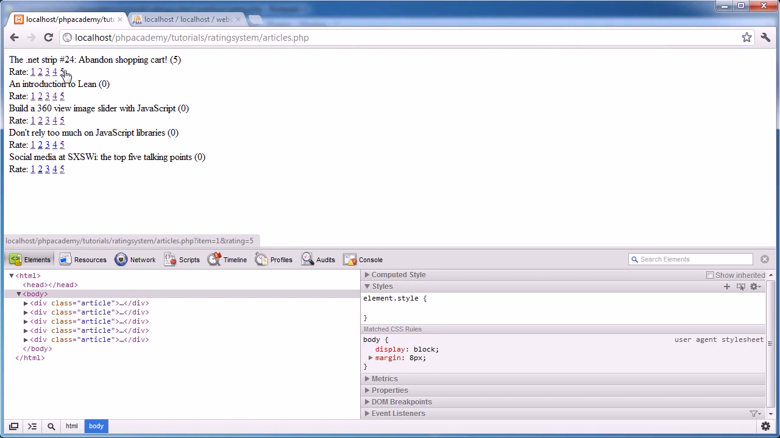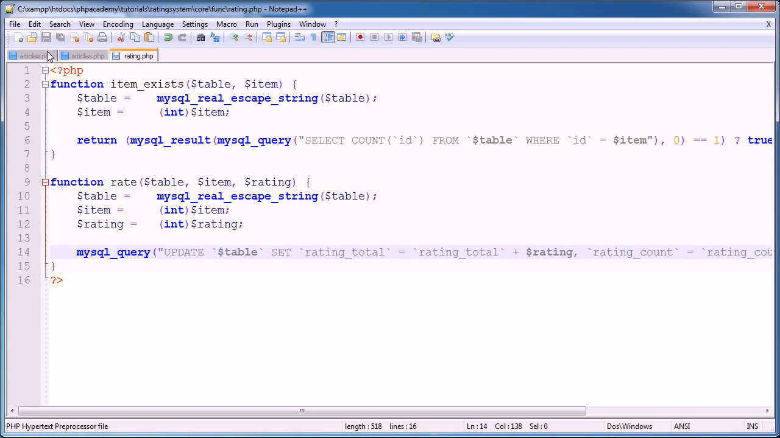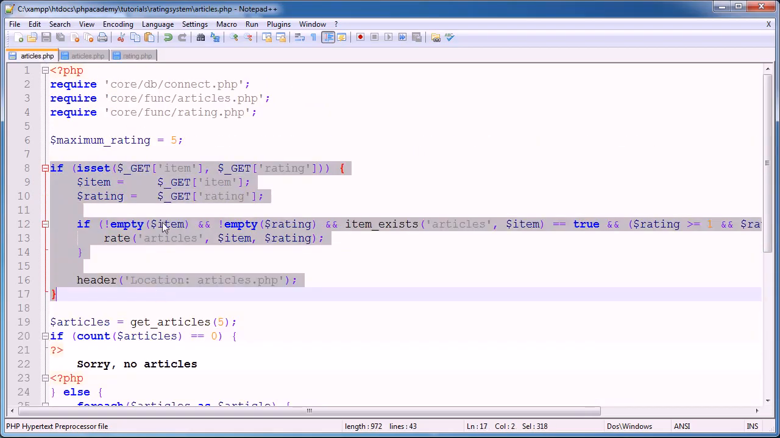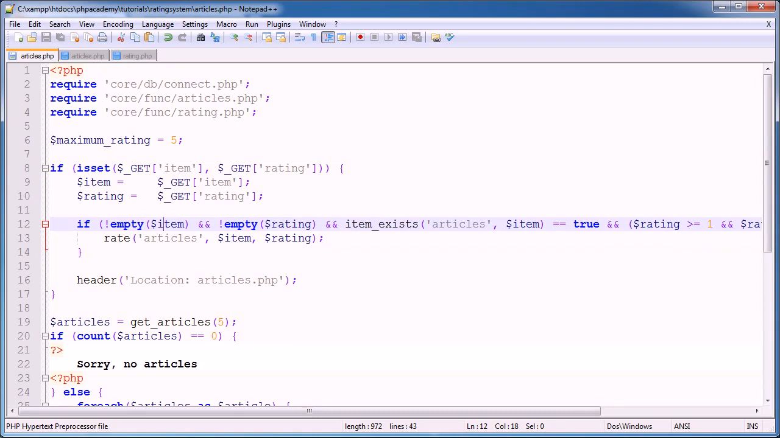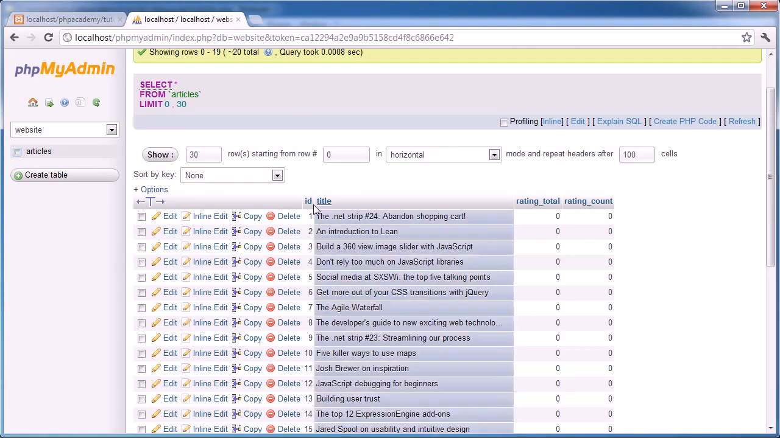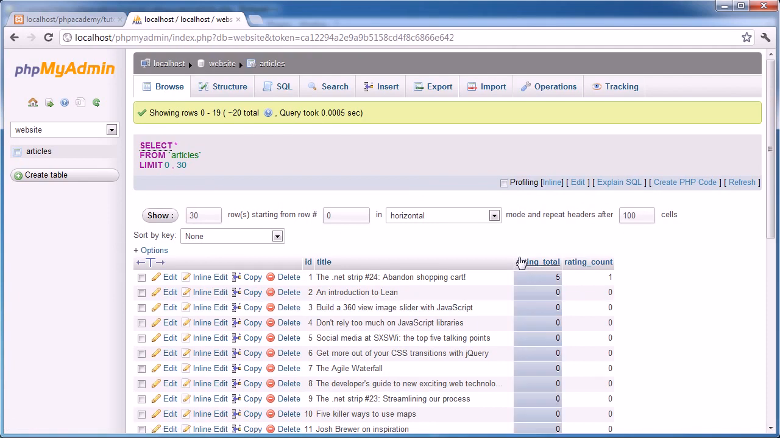So what's happened is we've clicked on this, we have run through this here, we've rated something, which we've already gone over, so I won't go over that again. Now let's take a look at our database. So rating total 5, rating count 1. That means we've got 5 divided by 1, that's 5. So we've rated it at 5.